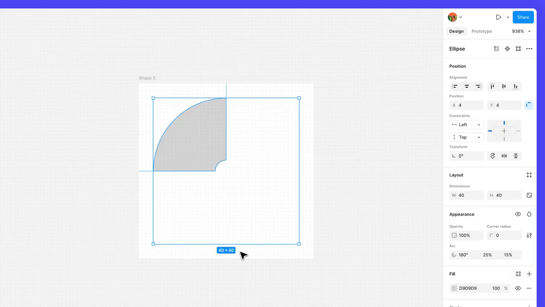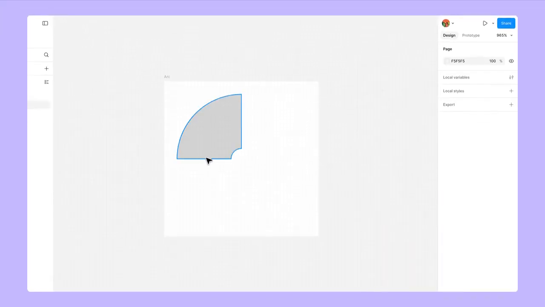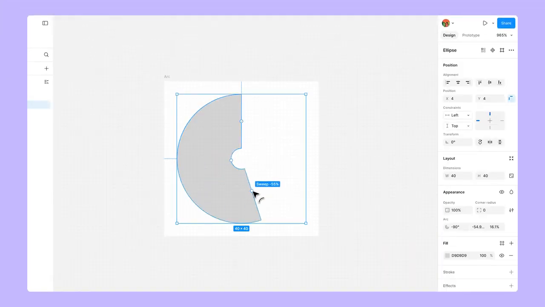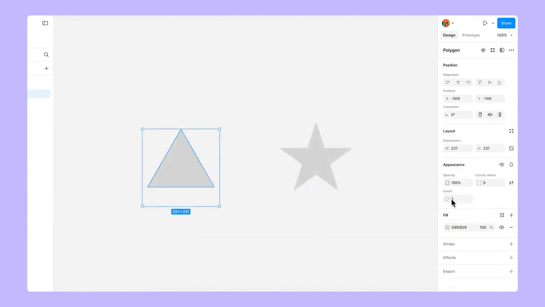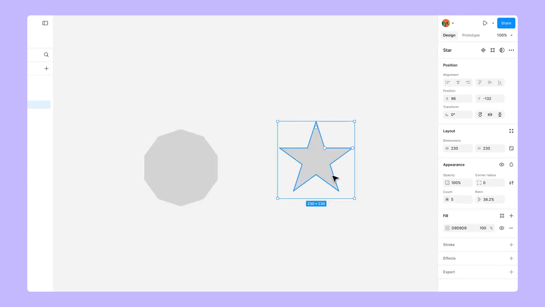This isn't something we've run into before, so let's dig into what's going on here. Changing the ellipse's arc properties only altered its appearance on the canvas, not the shape's actual dimensions. Similar to boolean operations, changing the arc properties of an ellipse is a non-destructive action. The shape's bounding box stayed the same size to preserve space in case we wanted to change the arc again. The same principle applies when changing the number of points on a polygon or star.